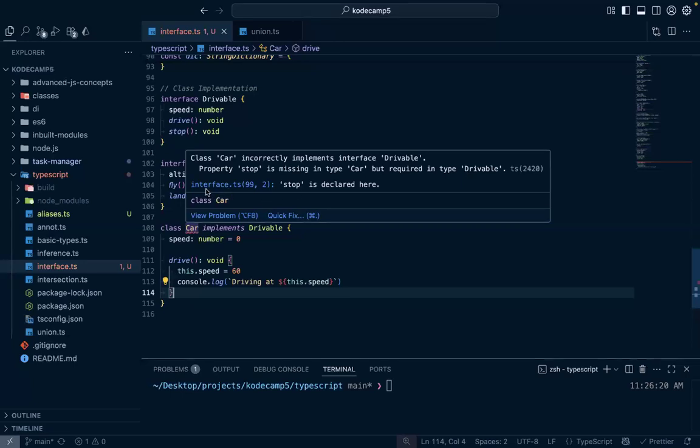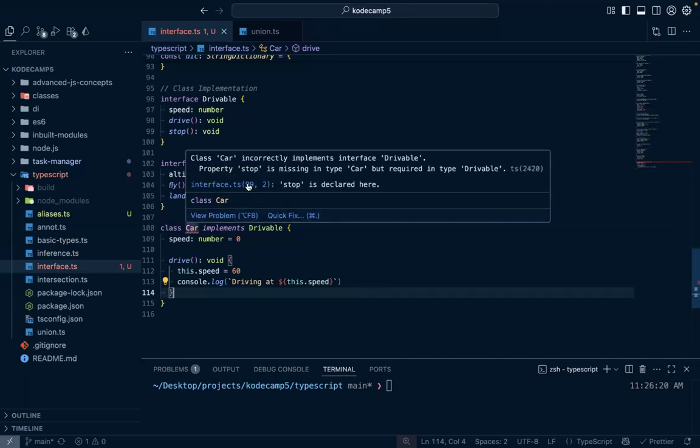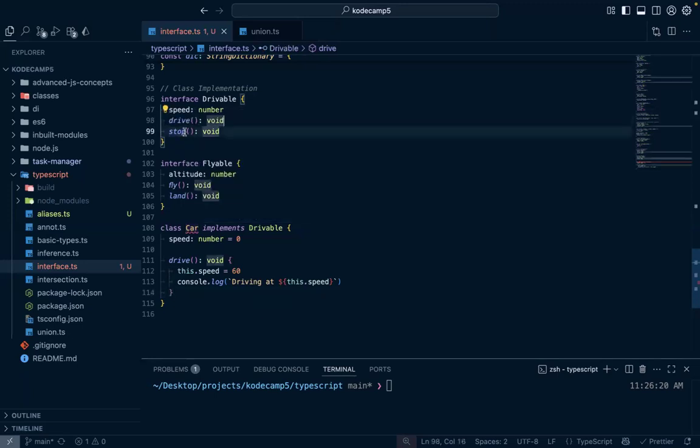Then it's showing you the interface tiers, this is our file, on line 99 column 2. Stop is declared here. So you should take a look at it, whether you meant to declare it or not, but you need to implement it, else make it optional. You can come over here and make stop optional and the error will go away. Now TypeScript is happy because it knows that sometimes you may need stop, sometimes you may not need to stop. But if you don't stop, oh my God, we jump somebody. So just remove this and make sure you stop.